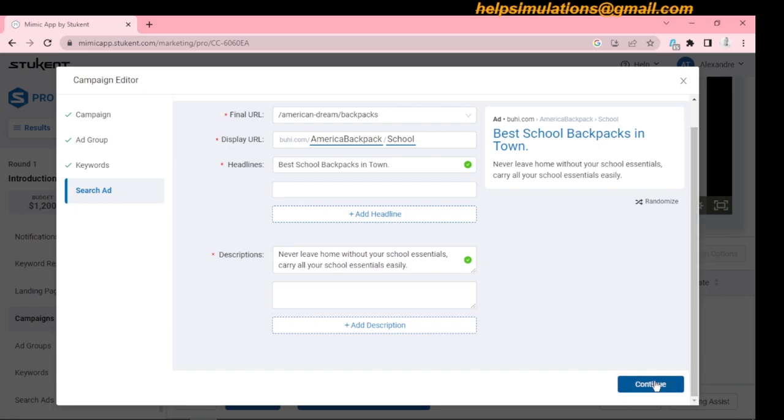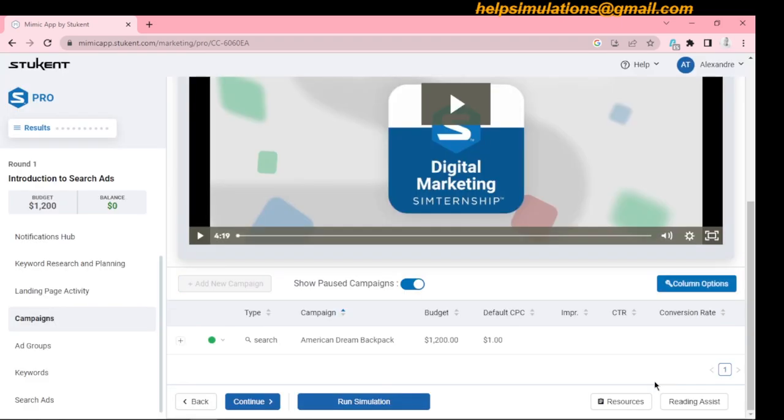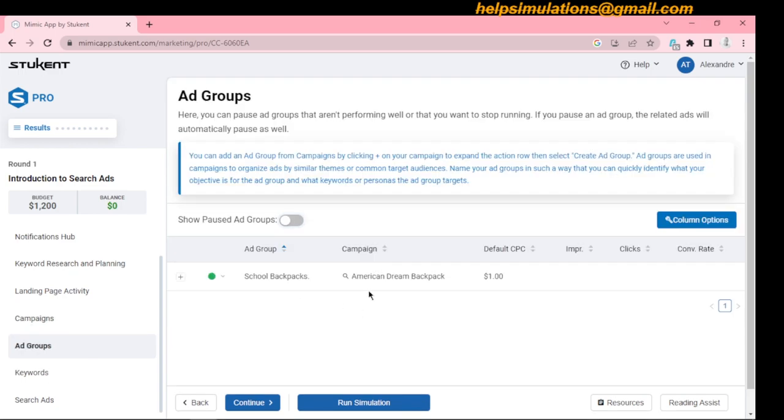So we have created one ad for the school. Now we want to create the campaign for the other ad group, which was our travel bag. So what we'll do, we'll come to the ad groups. So we have the second ad group.